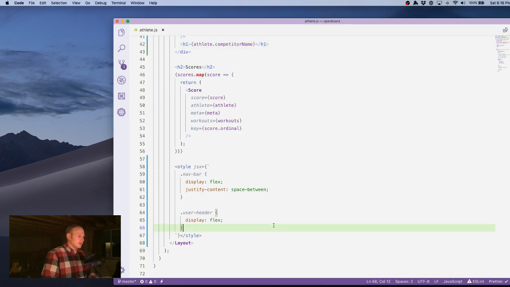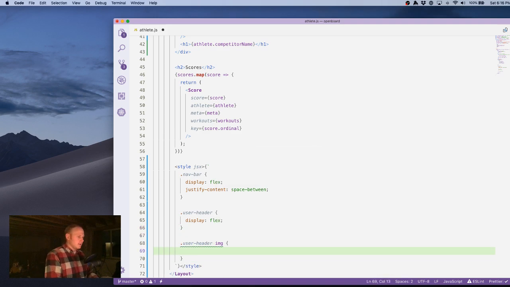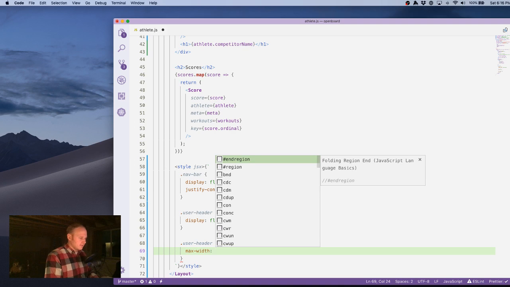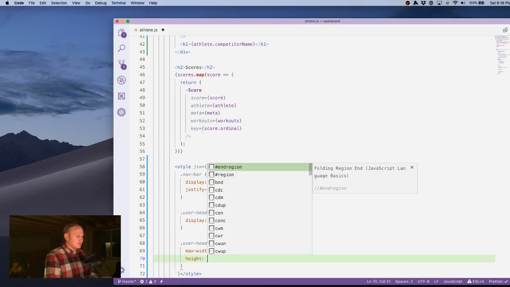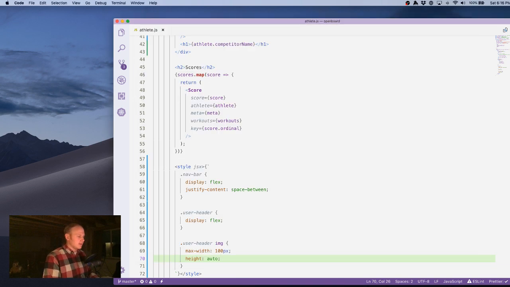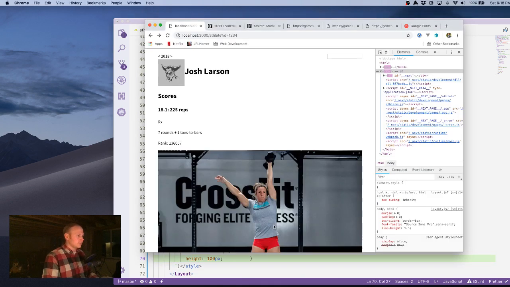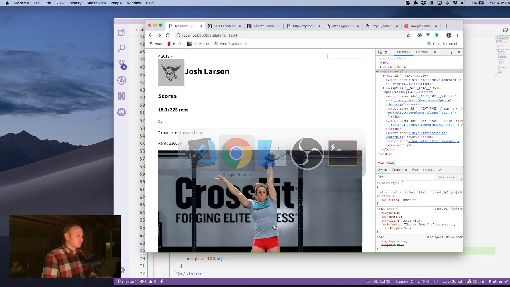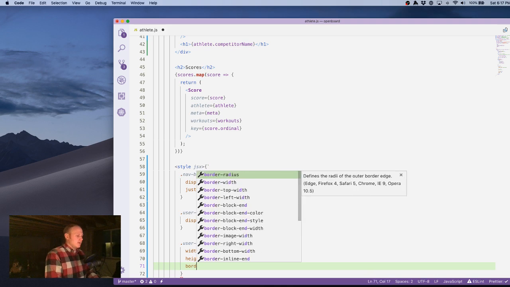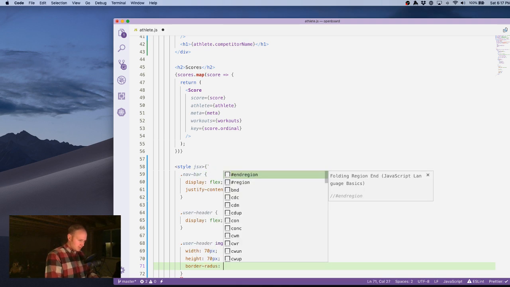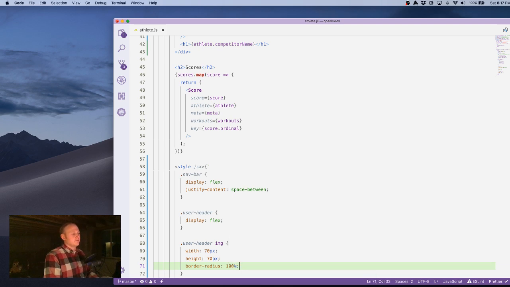And I want this little image guy to be a max width of, let's say, 100 pixels. Height obviously should be auto, but that's not going to happen. Height 100 pixels. And then we're going to make that even smaller to like 70 pixels. And add a border radius of 100%. Yay.